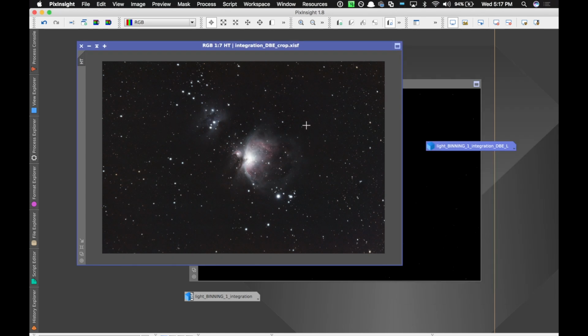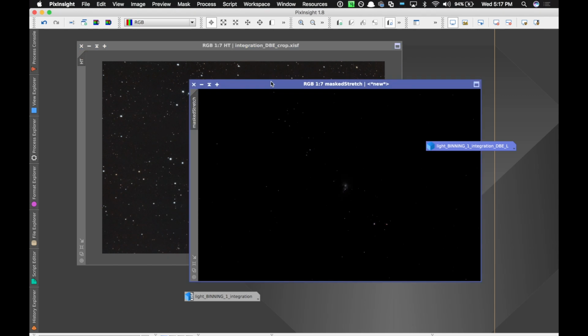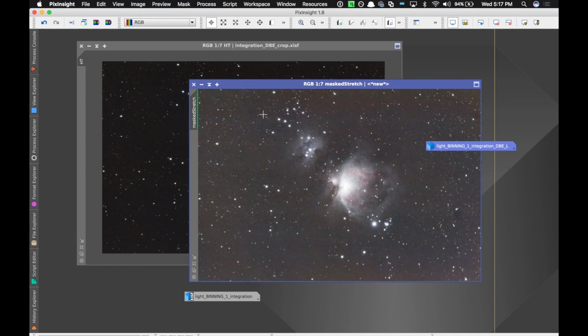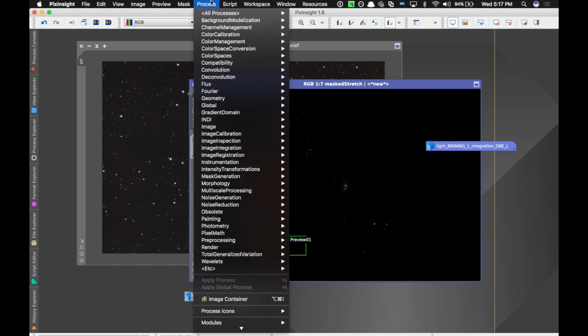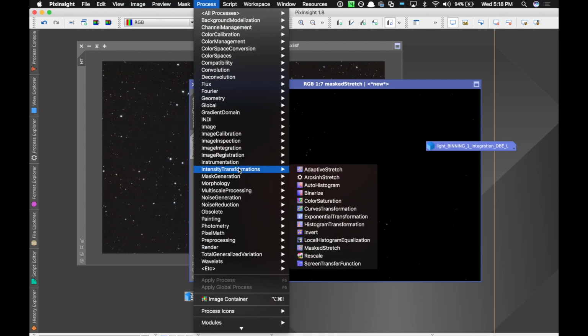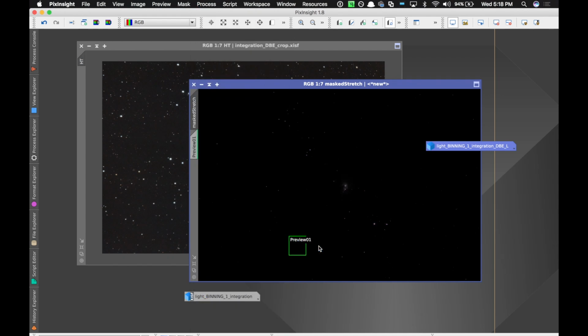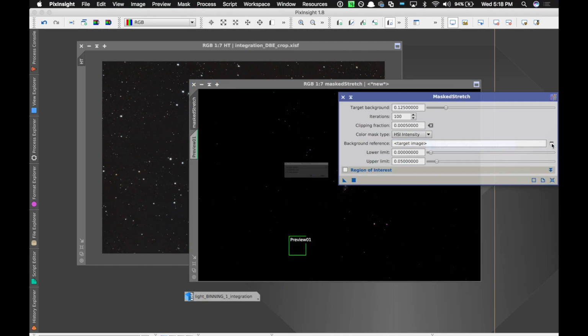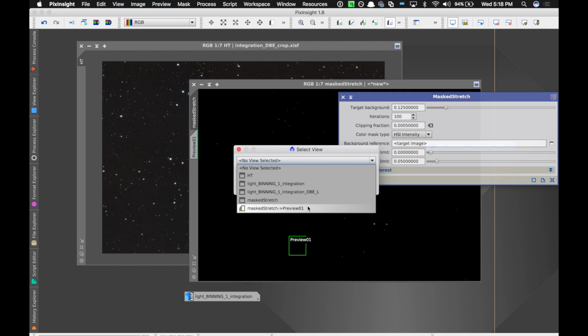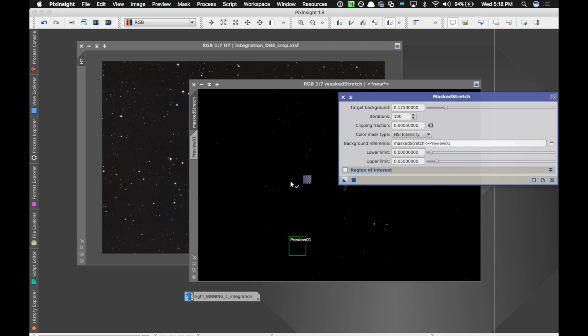Okay, so that was my histogram stretched image, like how it looks for the most part. And then here's my mass stretch. With mass stretch, you're just going to first define a preview of the background. I'm going to use this little area right here again. Then you can turn back off the auto stretch, go up to process, intensity transformations, mass stretch. For the background reference, choose that preview and then apply it.